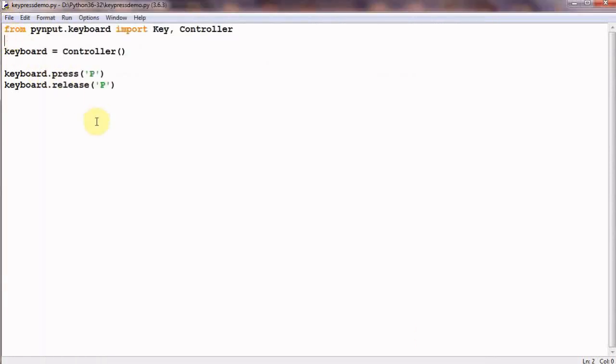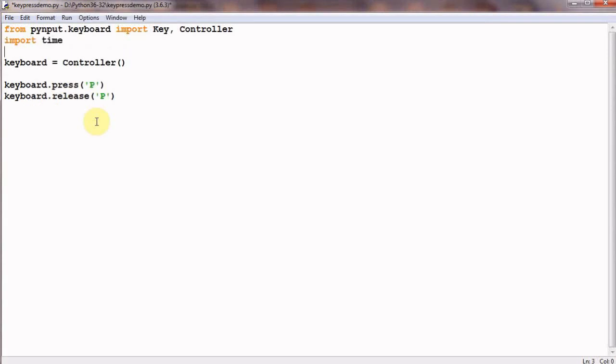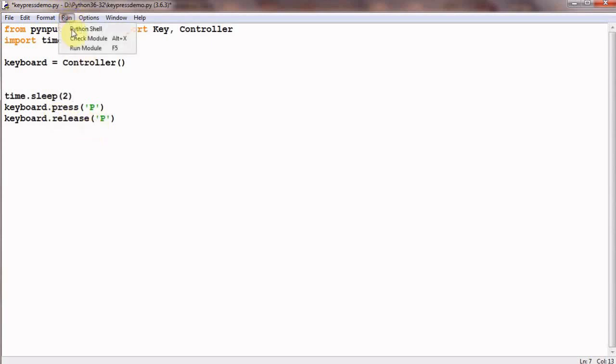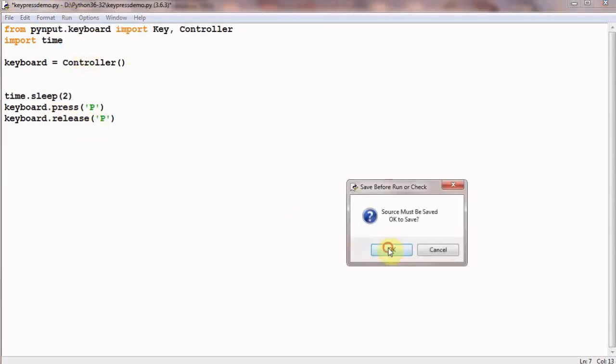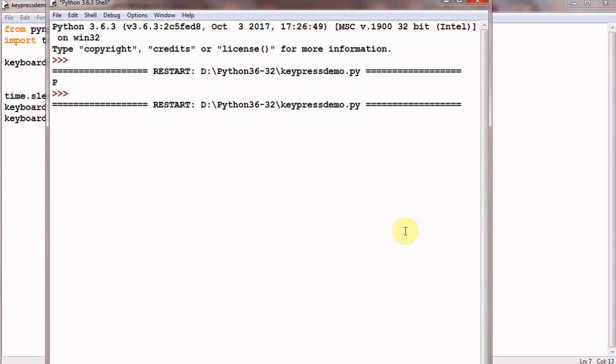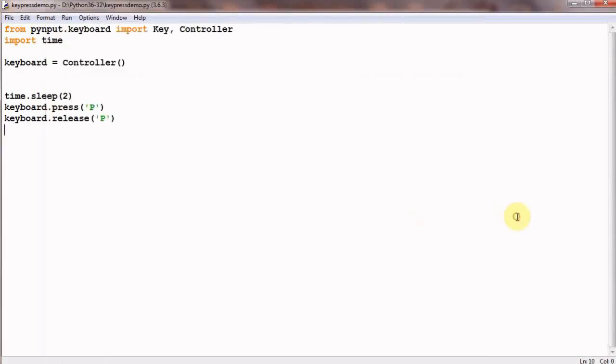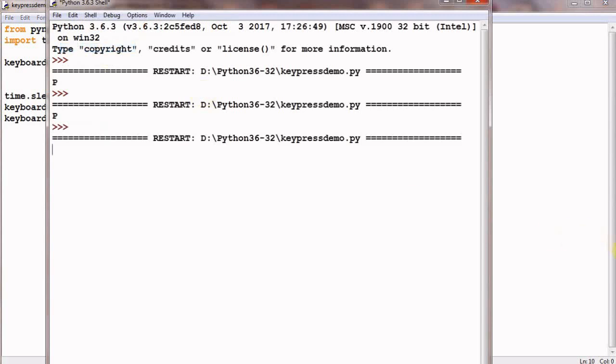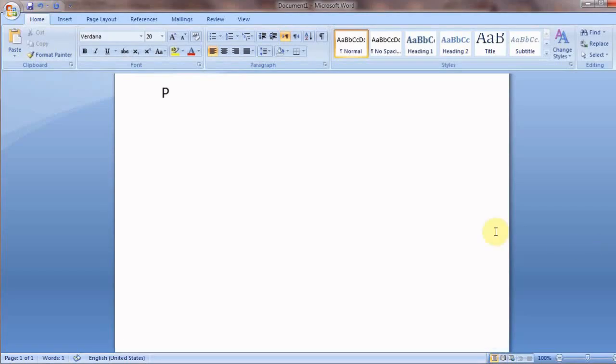if we want to give an impression of simulation, or if we want to change the window, first we import time to give a break of a few seconds. time.sleep 2 seconds will give us enough time to change the window. We don't want to write in the output window but in some other window. So 2 seconds and P is written, that is good enough time. Run the module and change the window, and here it is, P after 2 seconds.